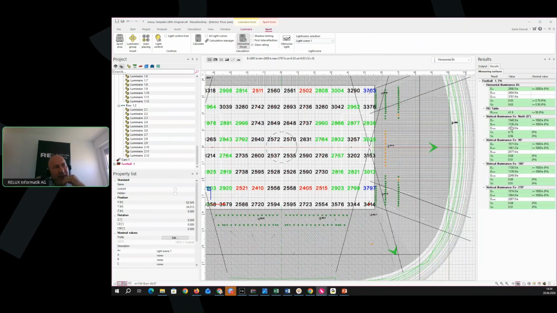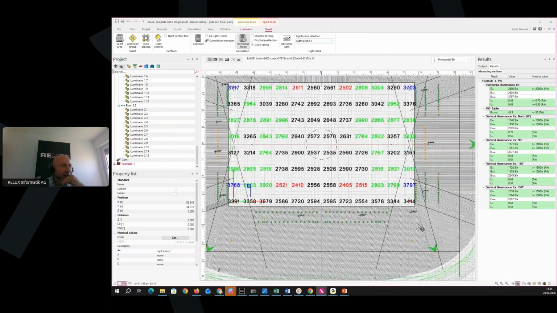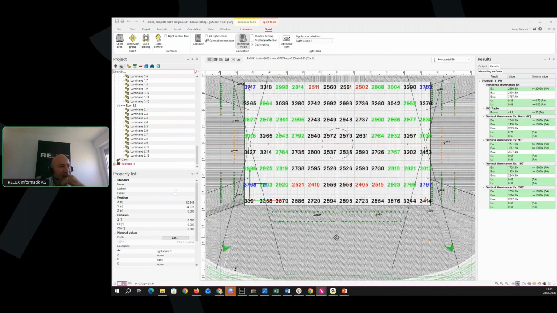You can see that more or less. Here we are over 1,500 lux vertical. I think this is the challenge, definitely. It's not just the horizontal, it's more the verticals. From each angle, you have to reach these values. And you need the right product and, of course, the right experience in order to do that. Here you can see the values.